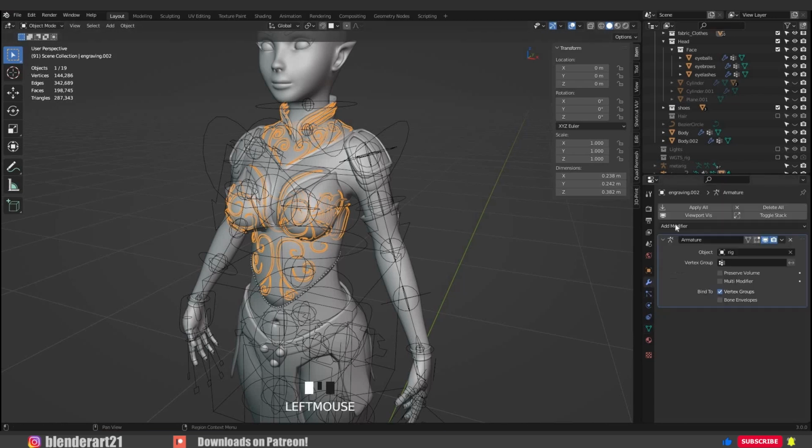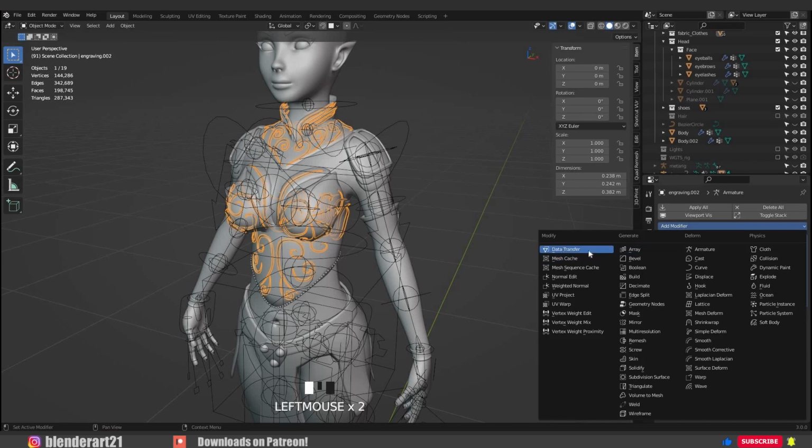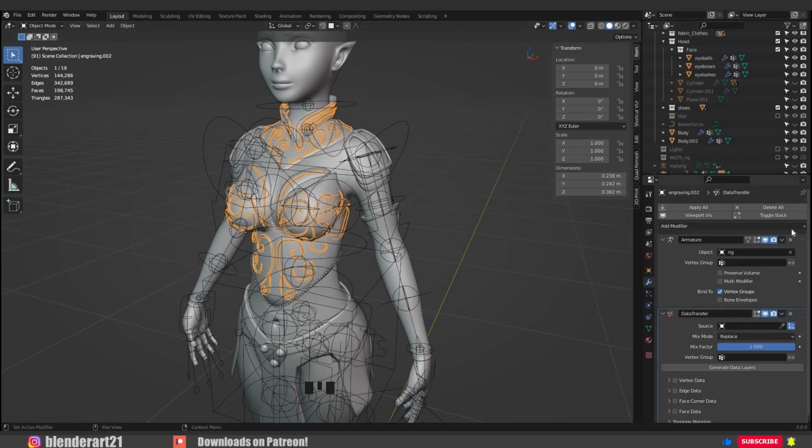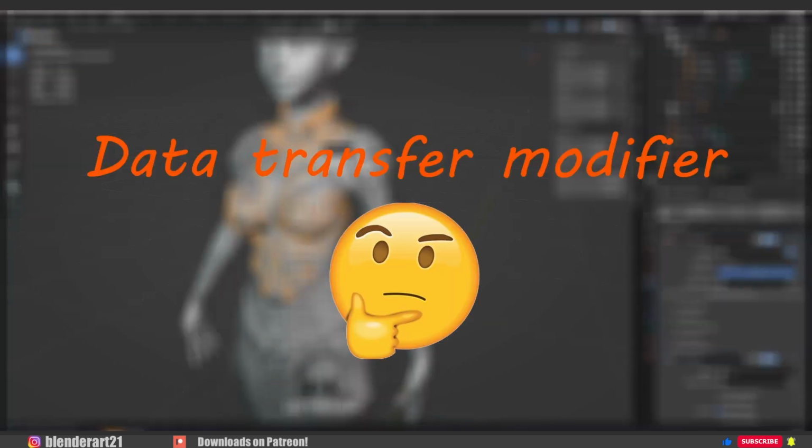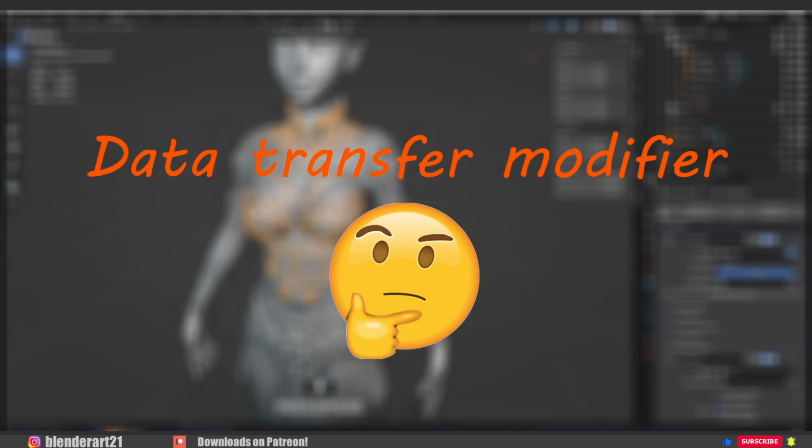Now go to Modifiers, Add Modifier, Data Transfer. We need to push this modifier to the top just like so. The source for our data transfer is going to be the body in this case. The Data Transfer modifier transfers several types of data from one mesh to another. Data types include vertex groups, UV maps, vertex colors, and custom normals.